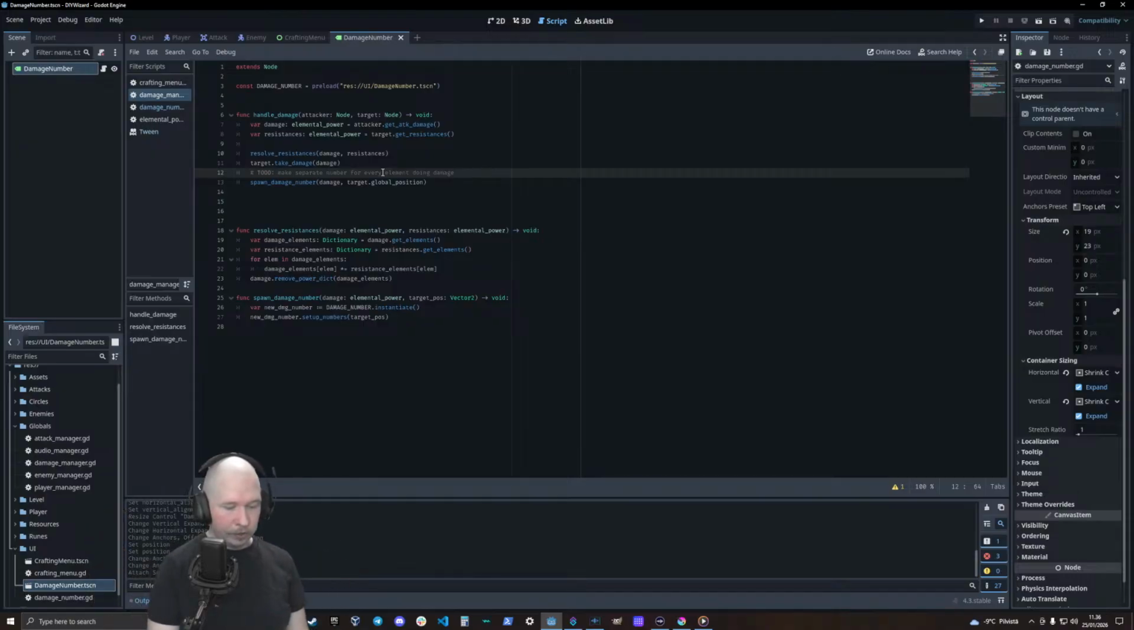So we'll add a question mark there. Now it's a question. So a collective total damage with a mixed color of all the elements involved, which would make a lot of brown numbers, I guess, but we could work with that. I'm okay with this. We'll have to.